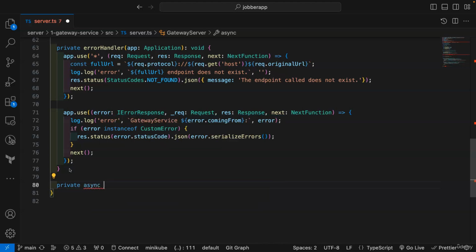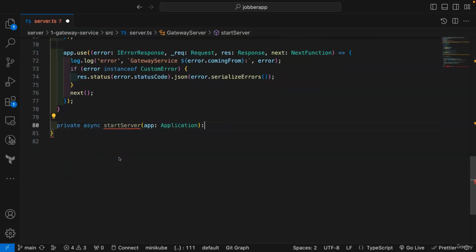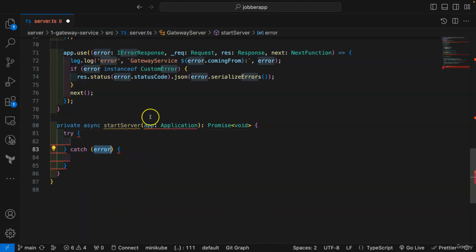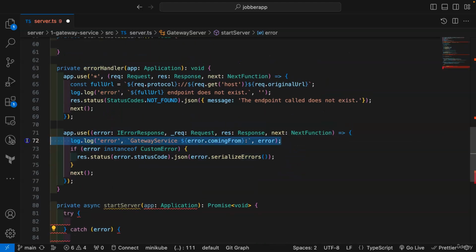So the first one will be startServer. It will take app of type Application, and it will return Promise void. I'll use a try-catch. I can copy one of these here.